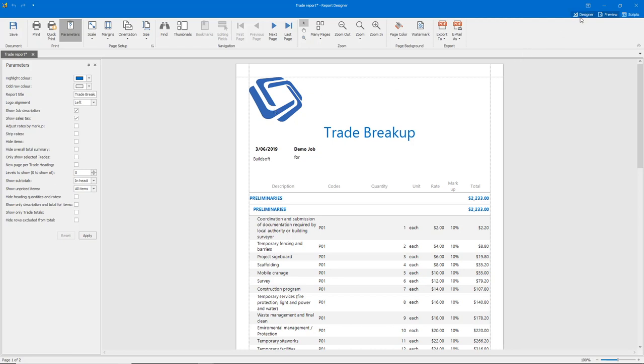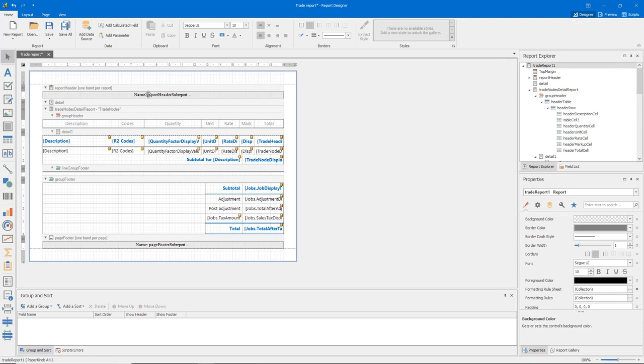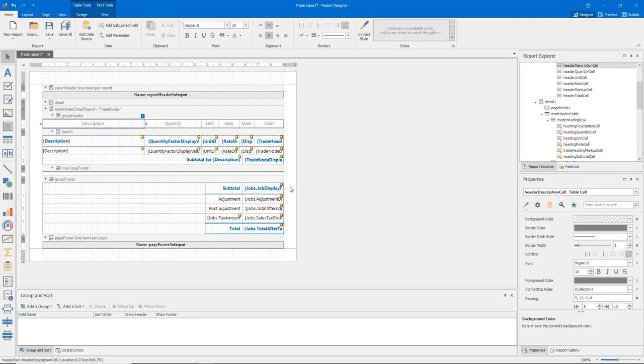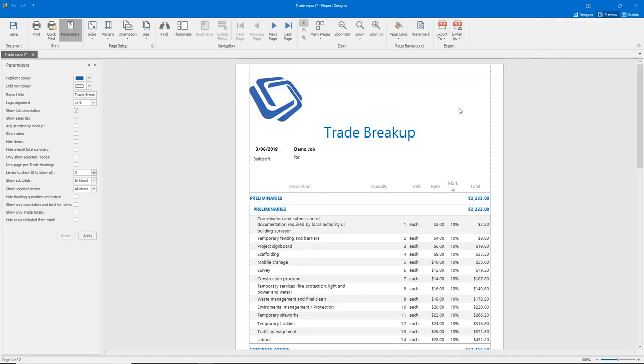Now, the reverse of this is also true. If you have a column in the report that you want to remove, whether it be a code column, a quantity column, whatever it happens to be, you can select those particular cells, hit the delete key on the keyboard, and that will remove that information. So again, if I go back to the preview, the report is essentially as it was previously. You may need to play about with the format a little bit just to make it look as nice as possible, but that's the very basics of that side of things.